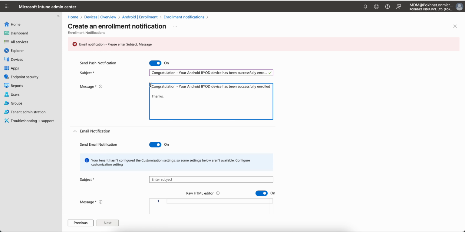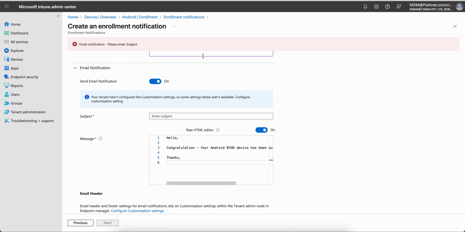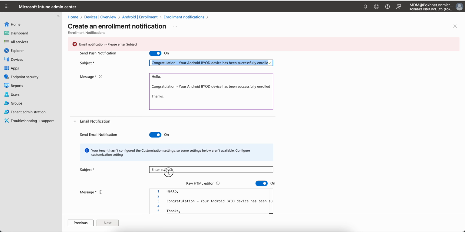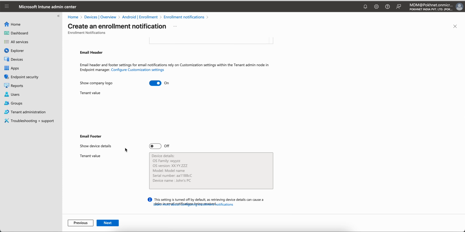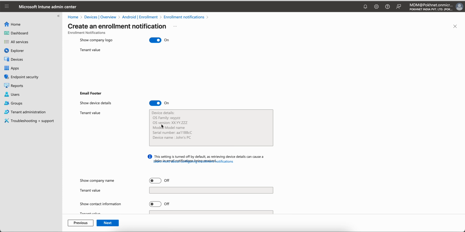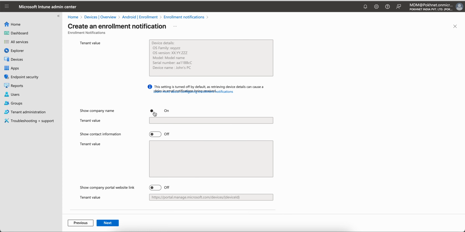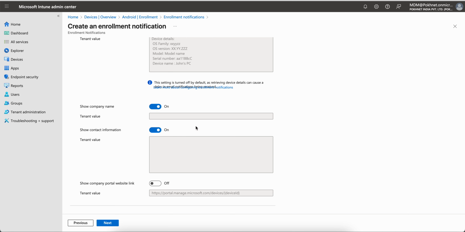For email, if you want to do that, let's copy the content here and paste it here. And the email subject also like this. You can display the company logo and show the device details. If you turn it on, it will show OS family, OS version, model, serial number, everything. You can show the company name, support contact information, and the company portal logo. It will be added with the device ID, so if the user accesses this URL, the device will automatically get added here.